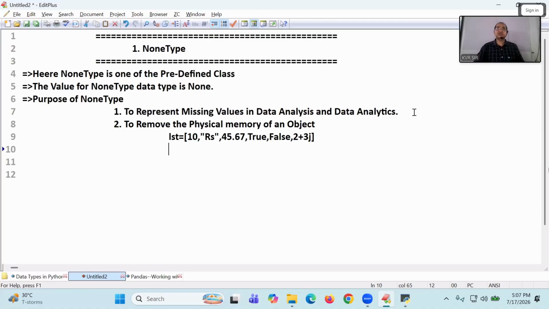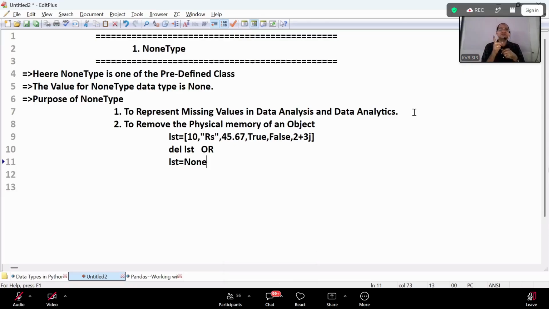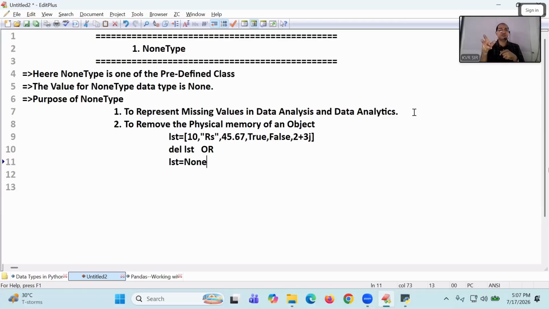Deleting this object means what? Completely I want to remove the memory space. Which operator will I use? del of lst. This is one thing. Or one more thing: lst is equal to what? None. None means destroy the memory space. Are you able to follow? So this is another kind. How many ways are there to delete the object in Python? Two ways. One is the del operator. One more is taking the object reference and writing it as equal to what?